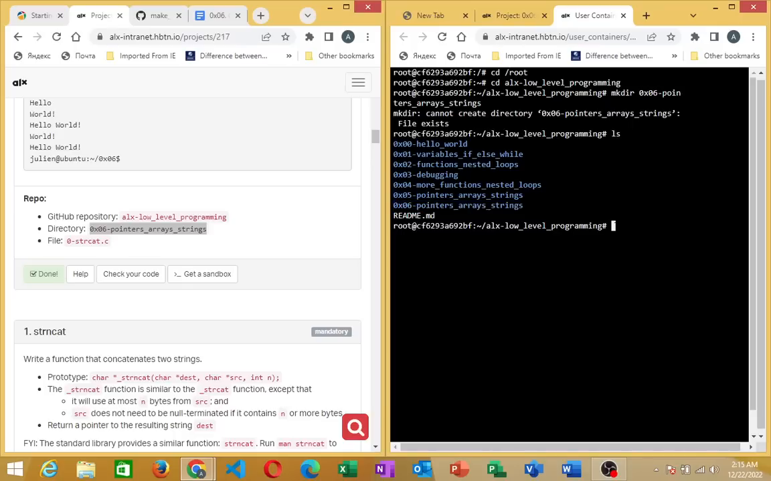So if I try to cd into that directory, since it exists, it's going to take me right into that 0x06 pointers, arrays, and string. So I believe that's clear enough and you're following that.